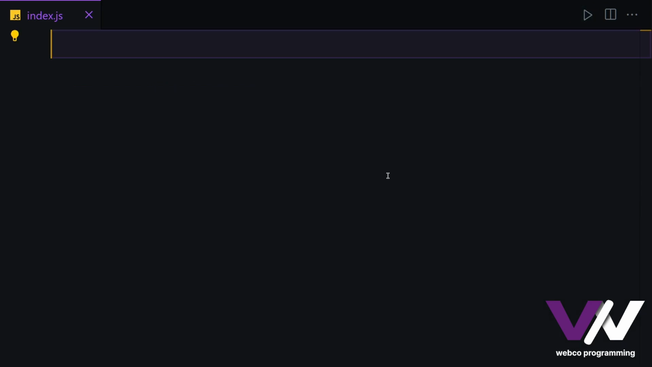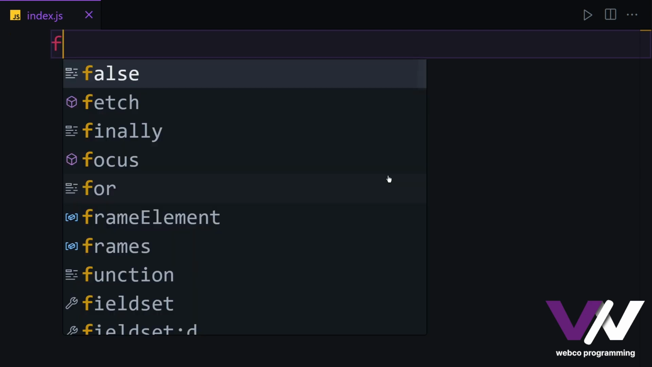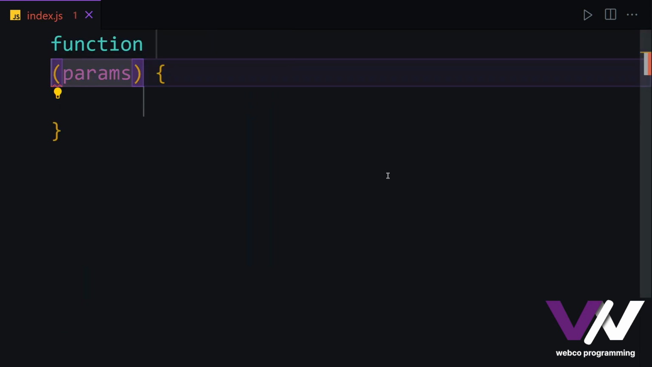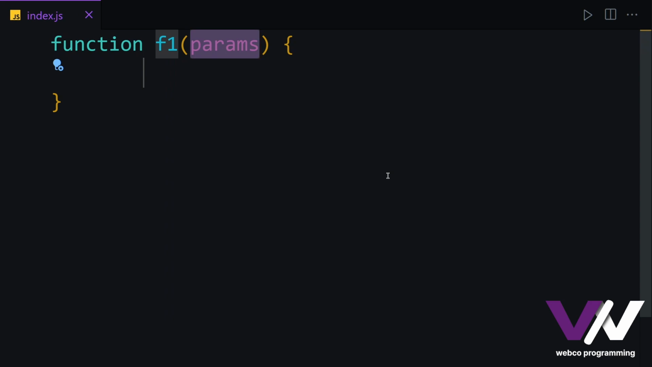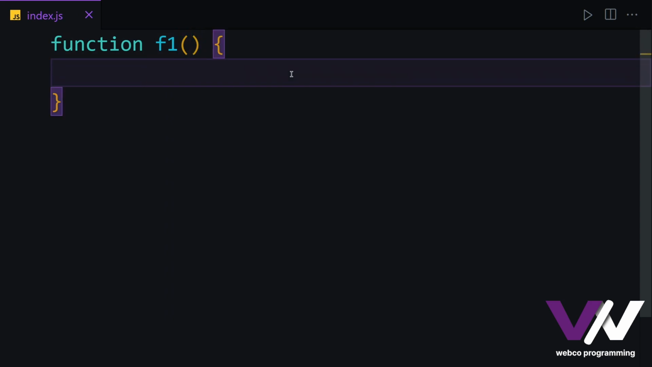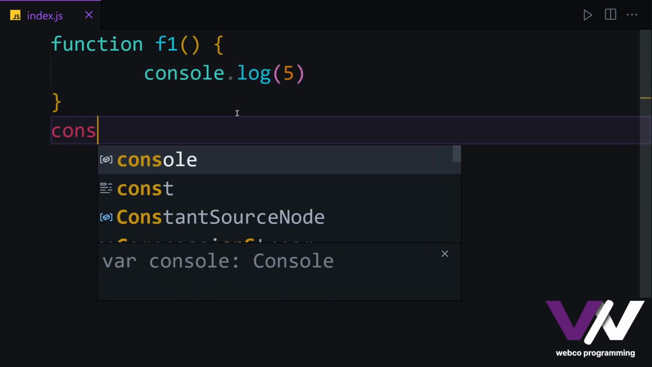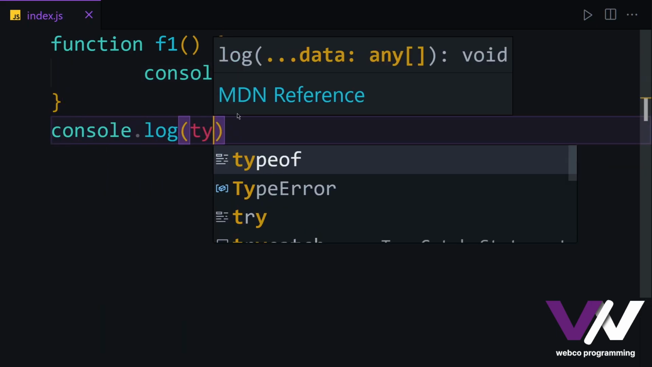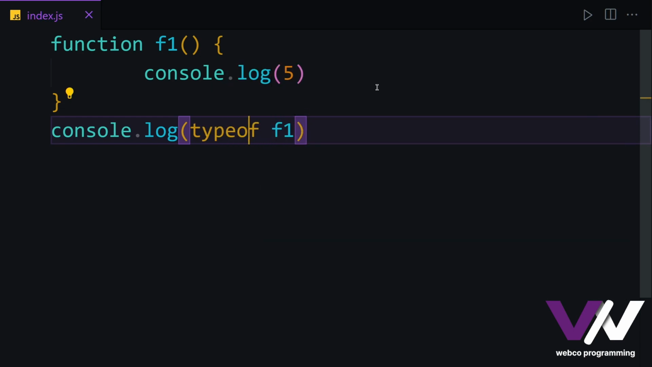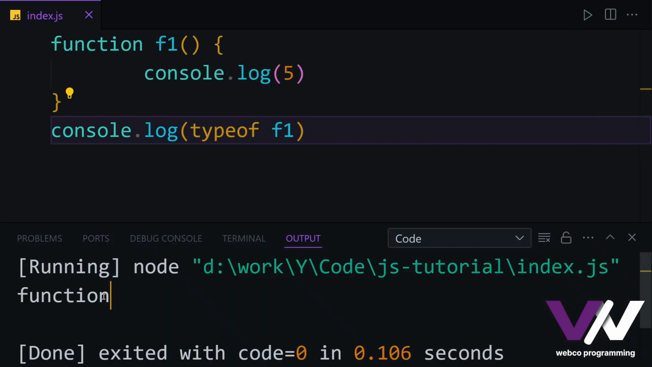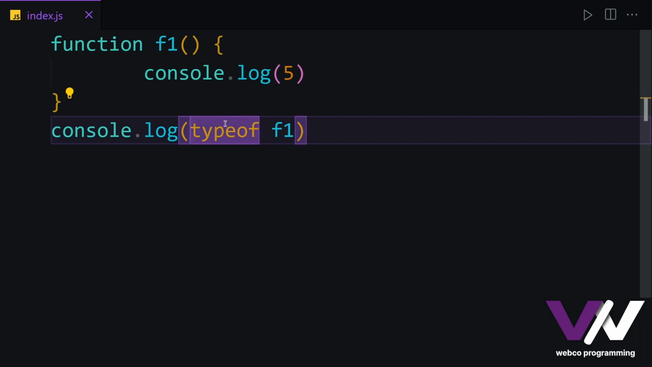As you know, our functions are objects. So if we have our function with the name of f1 and no parameters, and we have our console log of 5 again. If we check the type, so we use console log, then typeof our f1 and run our code, you can see that this is function. But as we know, functions are objects. So what this means is that we can use object methods on our functions.